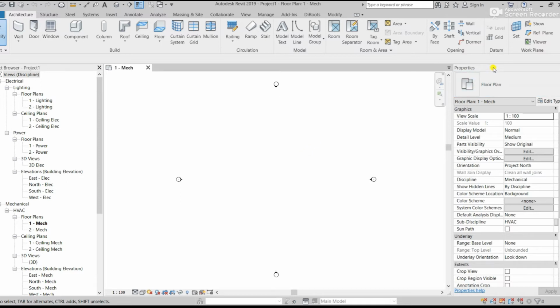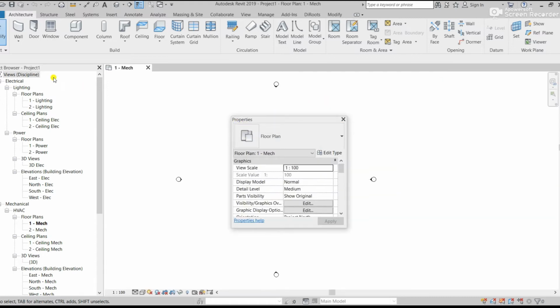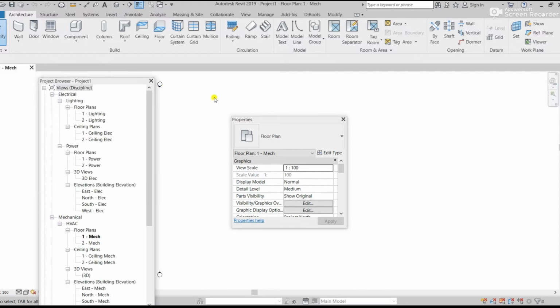And on the right side, there's a properties browser that defines some other things. Okay, we will be learning that. So let me take it right here. Just because maybe if your Revit is open, it will look something like this, and you don't know how to arrange this. I'll just let you know.